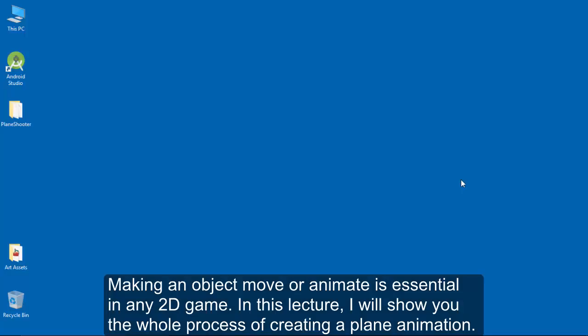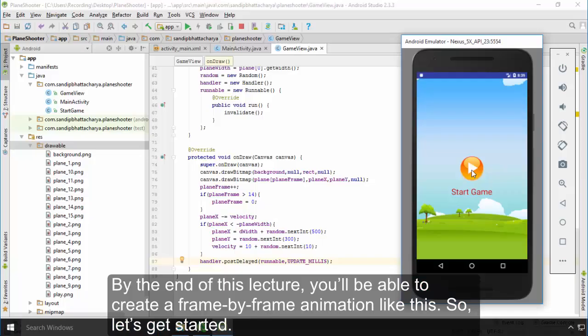Making an object move or animate is essential in any 2D game. In this lecture, I will show you the whole process of creating a plane animation. By the end of this lecture, you will be able to create a frame-by-frame animation like this.